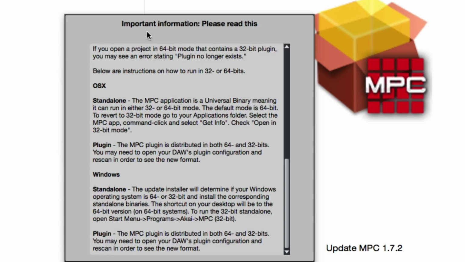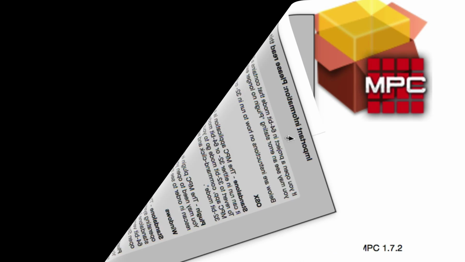Now, on Windows, of course, the MPC plugin is distributed in both 64-bit and 32-bit. And you may need to open up your DAW plugin configuration and rescan, so it scans all the different plugins on your system to see the new format for your MPC.